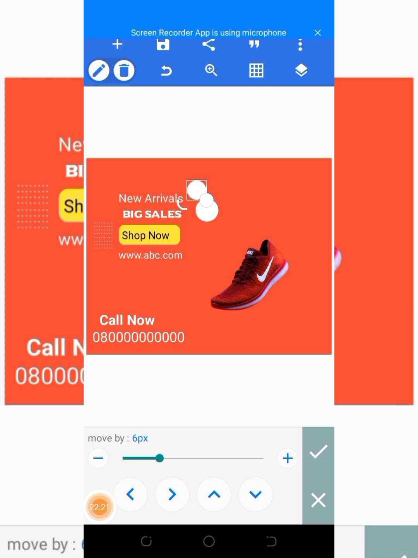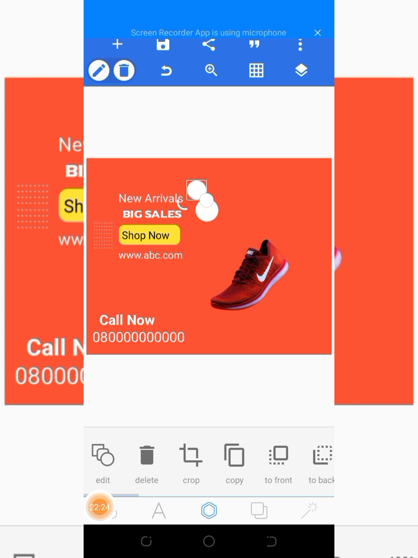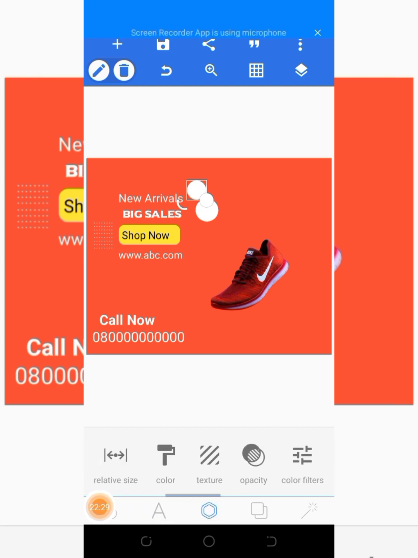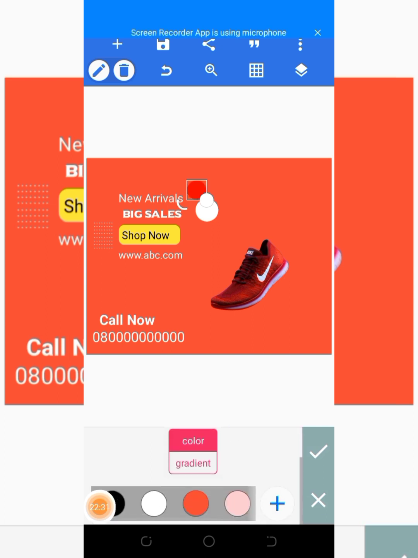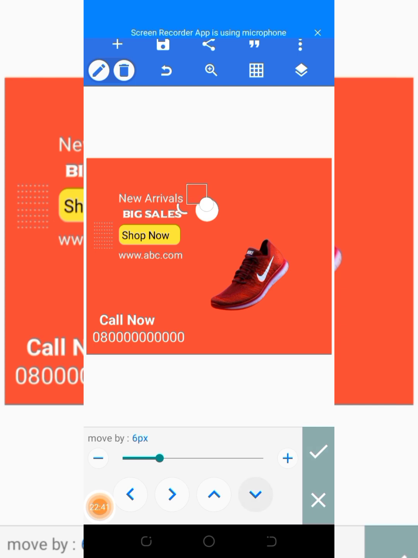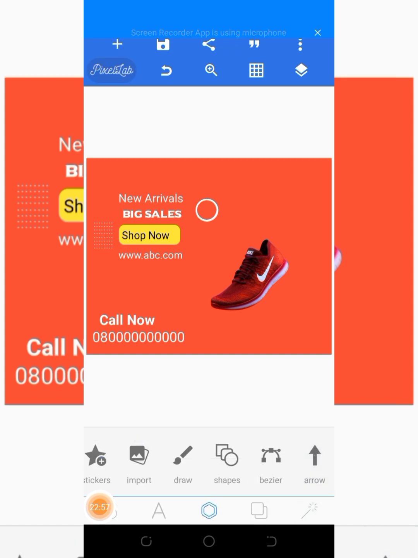Before you move it, you change the color. Change the color to what? To red. Change to red. Then you move it gradually to the center. Can you see we achieve it?